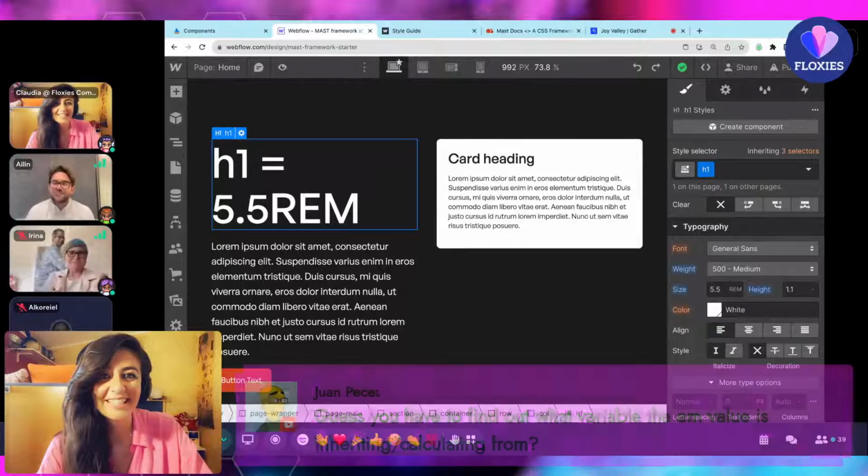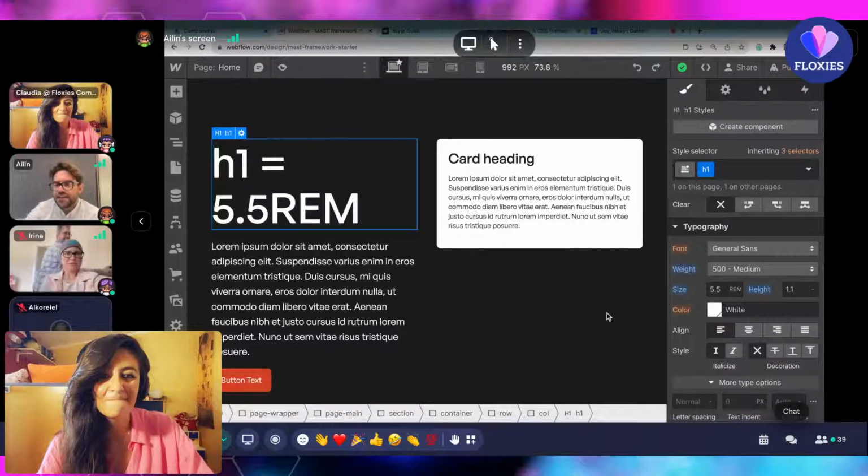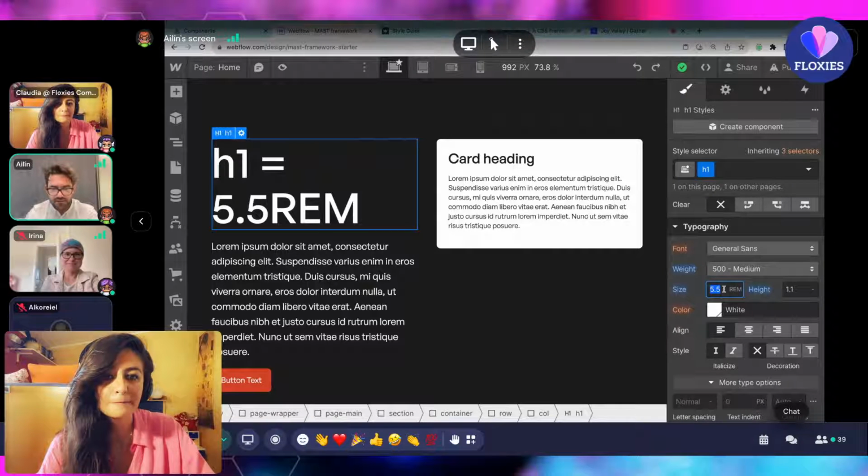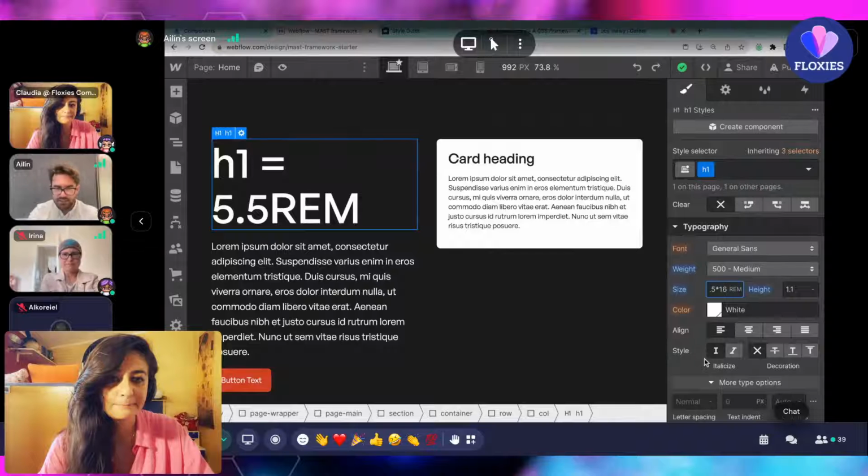So the variable that it's calculating off is the font size here of 5.5 REM. So if I just put in 5.5 by 16, that's 88 pixels.